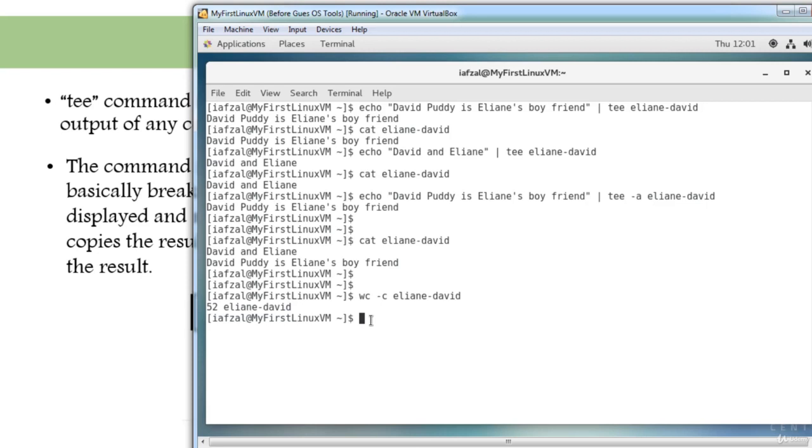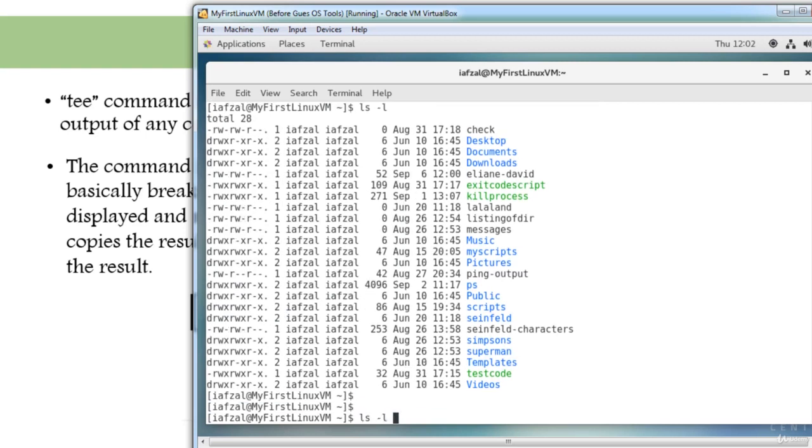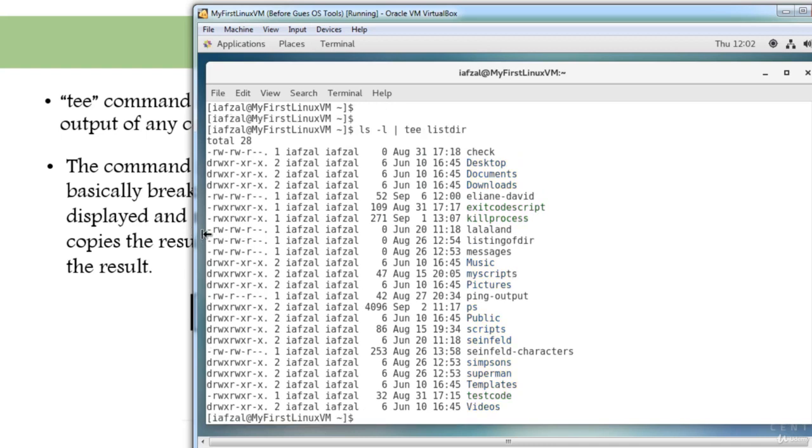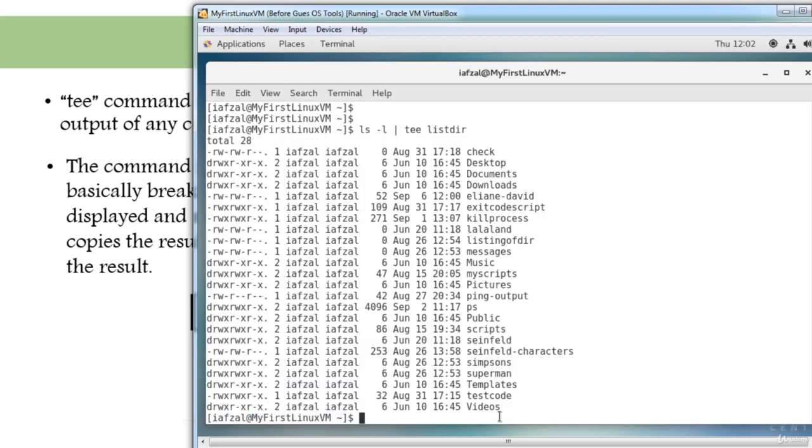Now, let's say you want to do ls -l and see the entire listing of your directory. Let's say you wanted to have all that with tee, meaning I wanted to view it and at the same time put it into a file. So I'll name it list dir and hit enter, and you will see the entire listing from here till the bottom, and you'll also see your file list dir. If you do cat list dir and hit enter, you'll see the same listing.